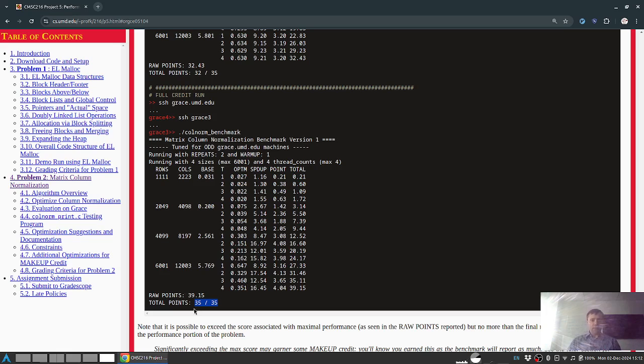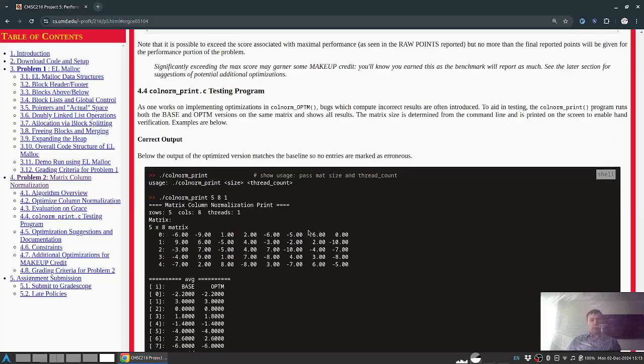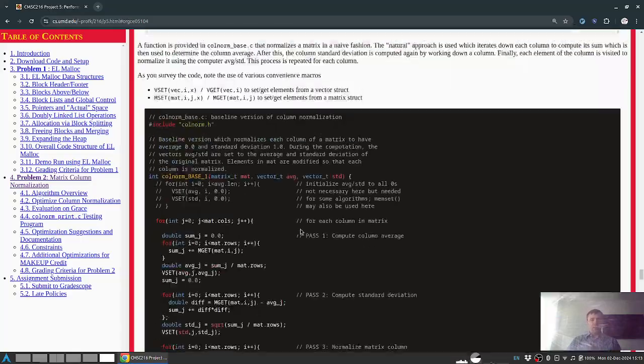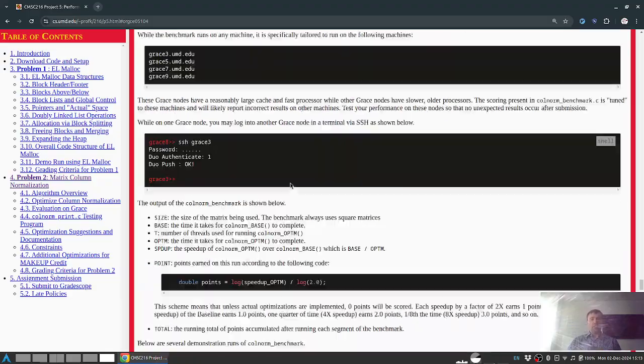If you significantly exceed 35 points, there is some bonus credit available, and you'll know it when you get it because the output for the benchmark will change subtly, or not so subtly, to indicate you've earned some makeup credit there. So feel free to explore those optimizations. Now, in the process of developing this, and you can see it's not a terribly long function as the baseline is provided, your versions will probably get somewhat longer. So there are a couple of things associated with that.